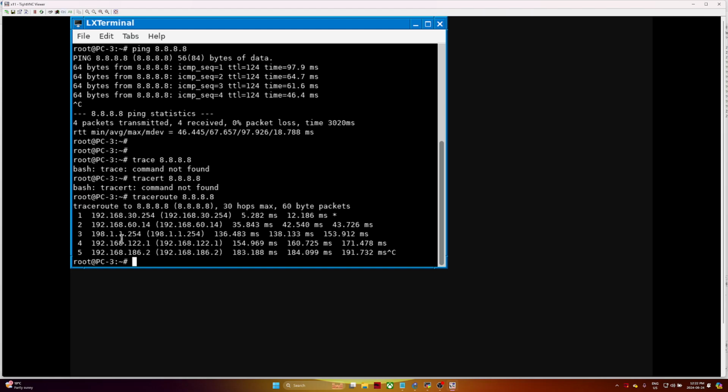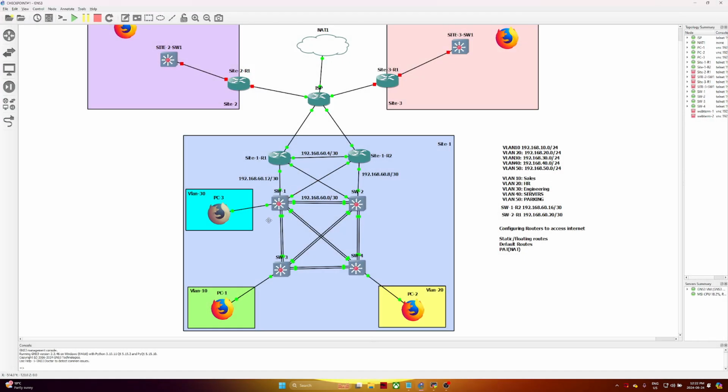Let's see. Okay, so here we can see at first 192.168.30.254. That is the default gateway. Then it went to 60.14, and it went to the public IP 191.1.254, which is our ISP side of the network. Well, it's still a private IP, but this is a public IP from our perspective. And then it went to outside. So that's how basically this entire thing works. So that was today's concept.